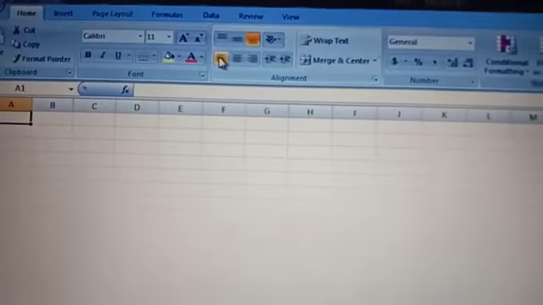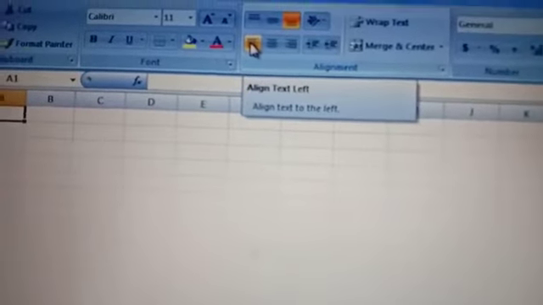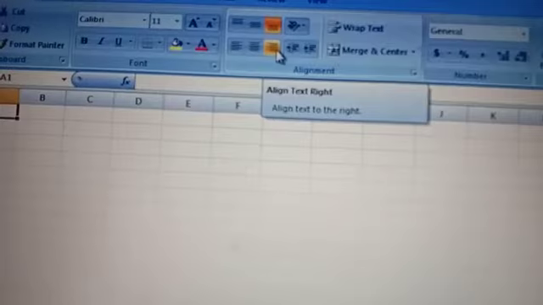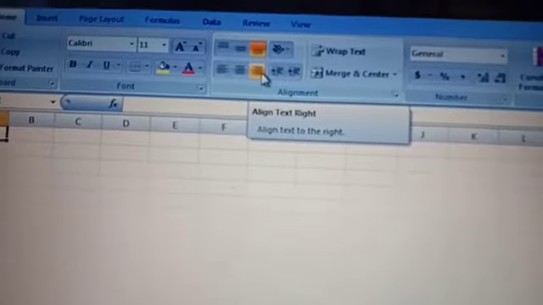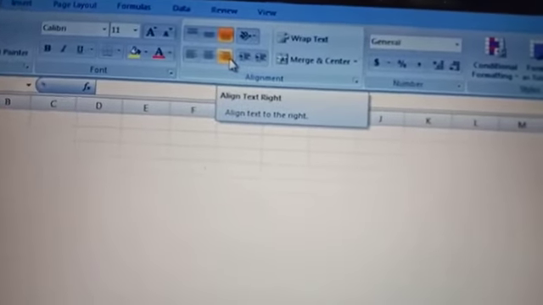Okay, below that we have align text left. Okay, that aligns text to the left. Next is center text. Okay, and last is align text right. Okay, means which aligns text to the right.